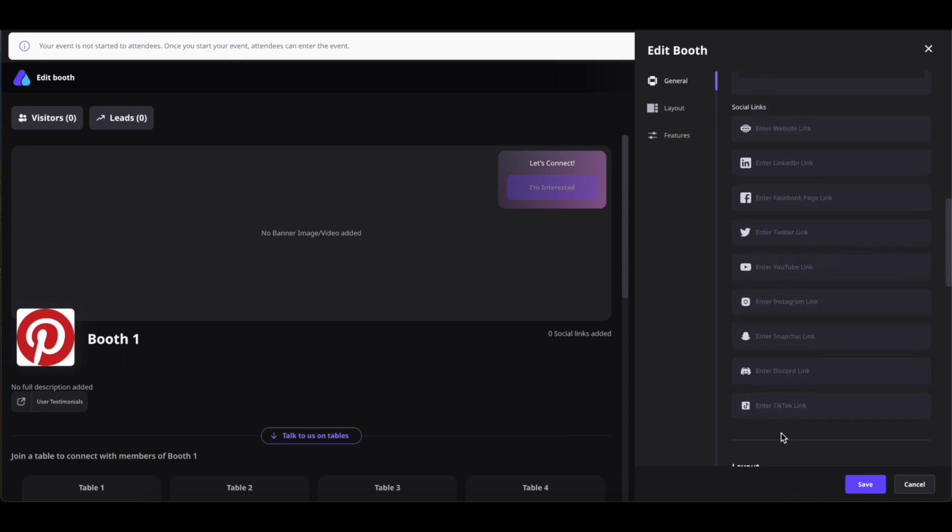In this area, you can add your social media links. First one is for the website or any other third-party links that you want to use. You also have Facebook, Twitter, YouTube, Instagram, Snapchat, Discord, or TikTok. All you have to do is enter the link and the CTA button for the same social media account will be shown on the booth. The booth visitors will be able to click on this icon and visit your social media pages. Also, please make sure that you start your website link with HTTPS.